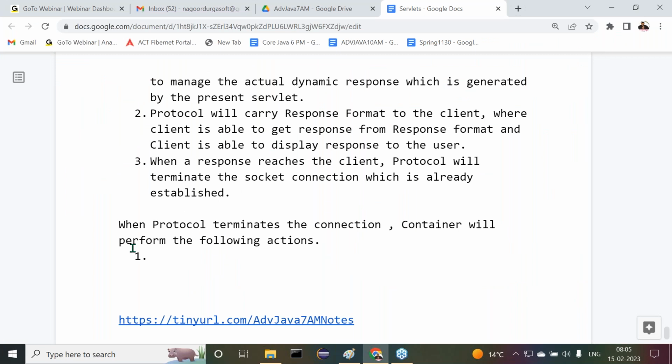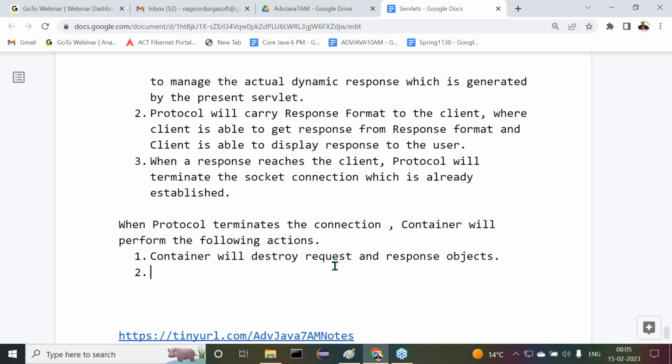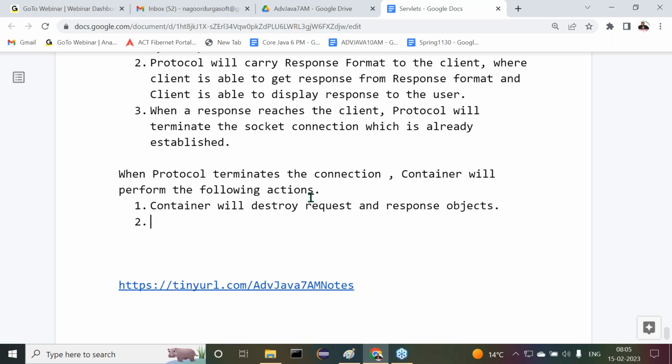So now let's see this point clearly. When a protocol terminates the connection, the container will perform the following actions. What are the various actions here? First, the container will destroy the request and response objects. Then the container will go to some waiting time, that is called idle time.